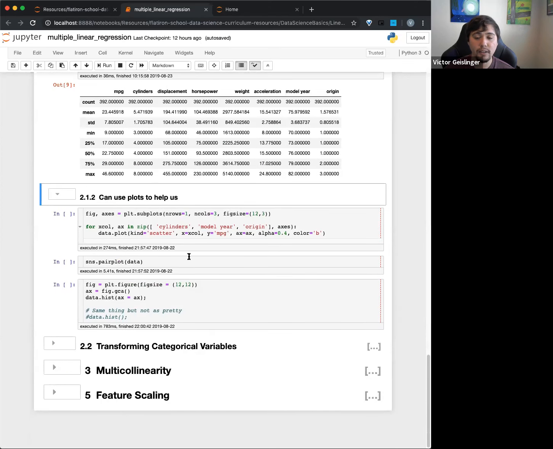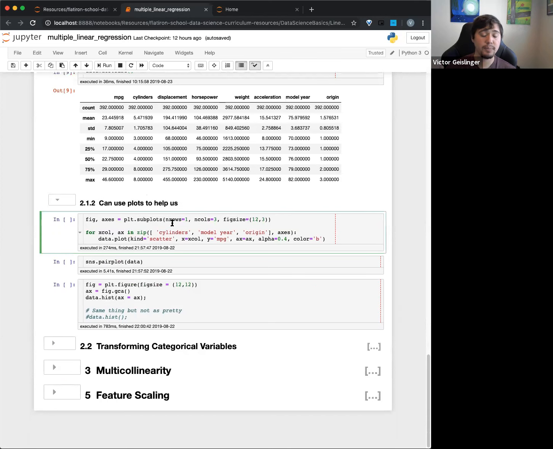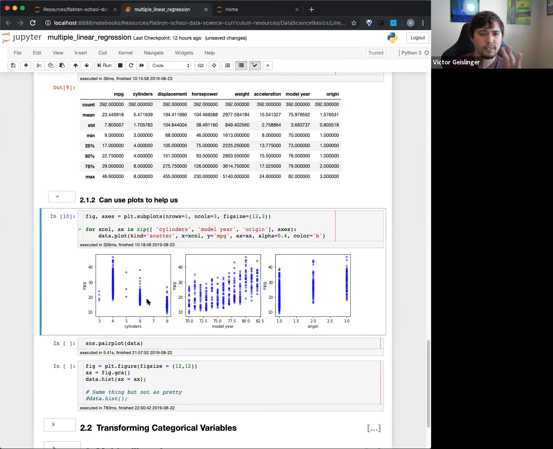Basically, on these guys right here, I'm making different subplots. If I run this, which I think is directly from the curriculum itself, the subplot plots out cylinders, model year, and origin. Just know what's happening in this zip function. Have you seen zip before yet? This zip is combining this list with each of these axes, which is coming from this figure.